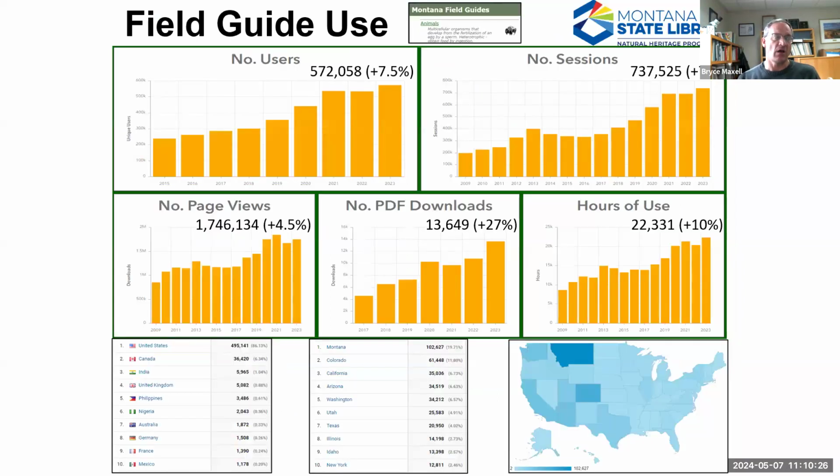I wanted to just give you a feel for the amount of use of the field guide that I'll be going through here. That's almost 600,000 users in our last fiscal year, 737,000 different sessions, 1.7 million page views. You can see use goes across the US and also around the world. And in terms of hours of use, 22,000 hours plus. That's about 86 hours of use on the average workday. So it gets a lot of use.